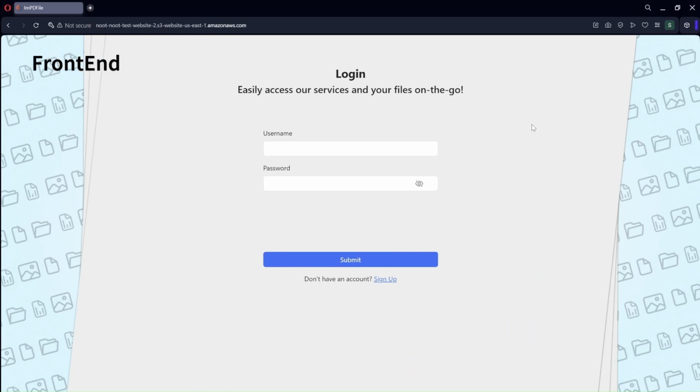Hi Professor. Today I'll be sharing with you guys on behalf of my group about our cloud-based web application we have developed called IMPDFile. I'll be mainly focusing on the functionality and user experience of the application.